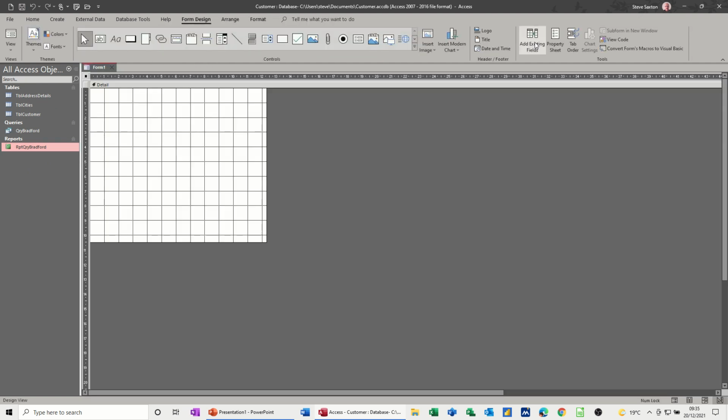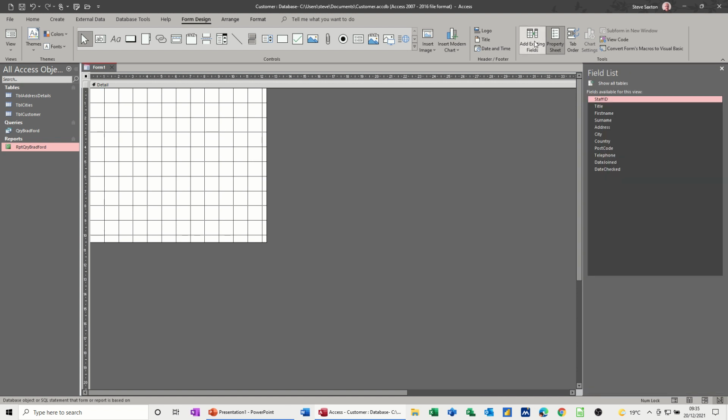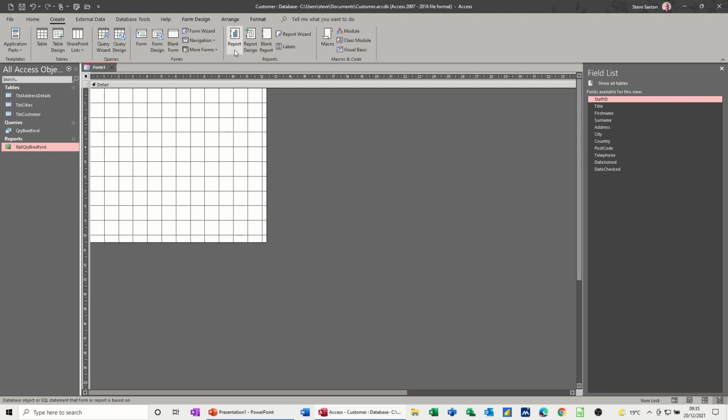Now if I go to the property sheet, what you've got to do is tell it what to look at. So I'll go address details. When I do that, the fields will all be there. Now if I create another form, but don't use the blank option, just click on form.